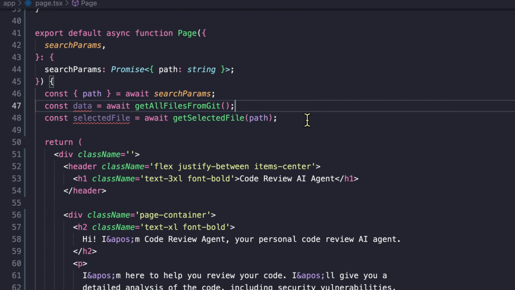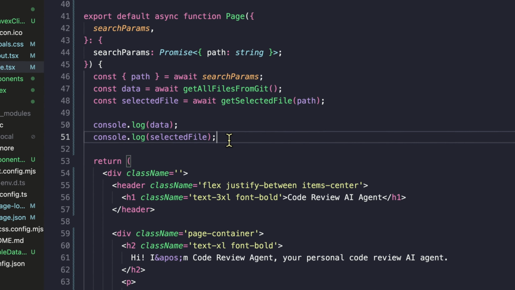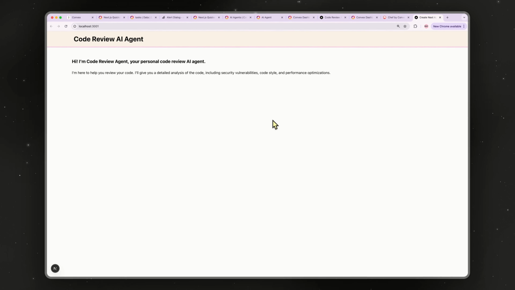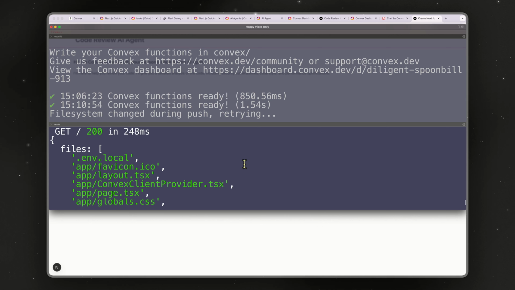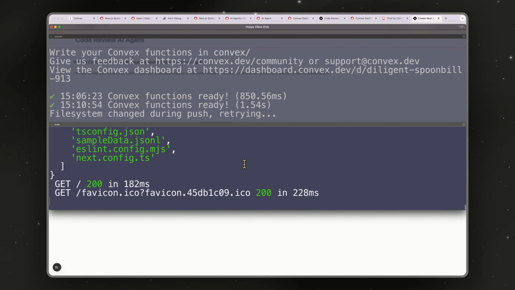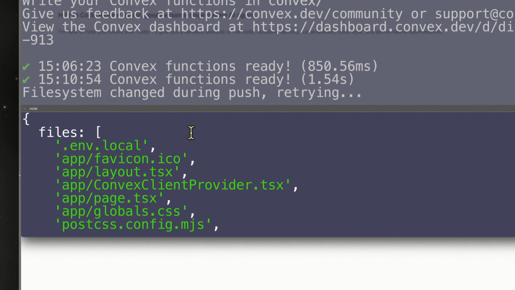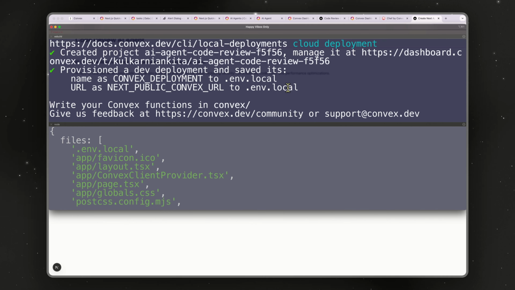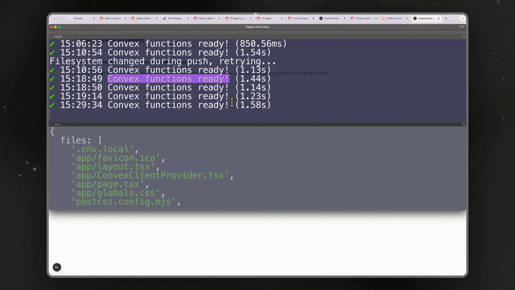So for example, if we go ahead and console log data or console log selected file, it won't lead to anything, but let's just do console log data. Then in that case, let's refresh the page. We head over to the terminal. As you can see, these are all the different files that we have over here. And that's the log that it printed, for example. But the minute we save our code and redo anything inside of our code base, then you can see Convex functions are always listening and redeploying the application.